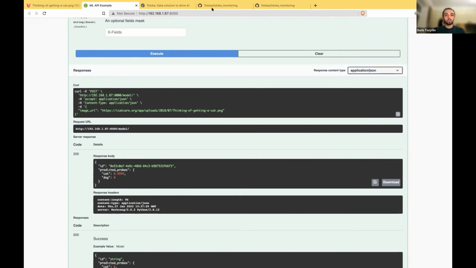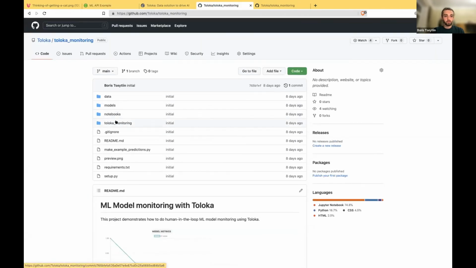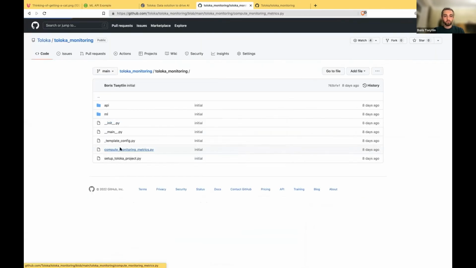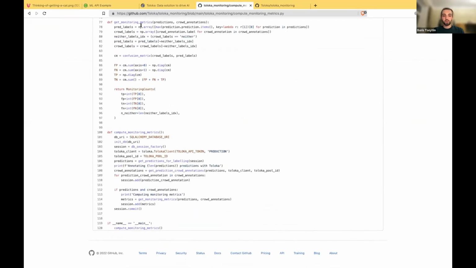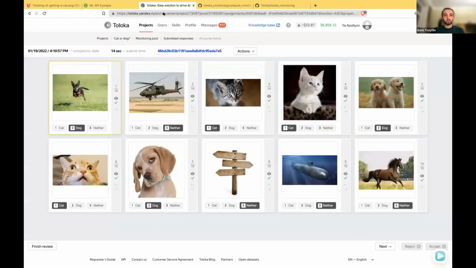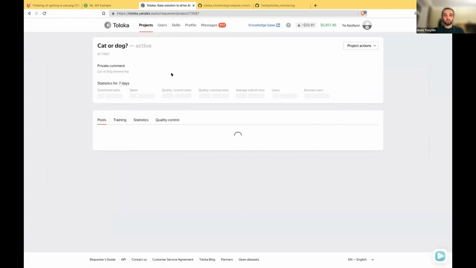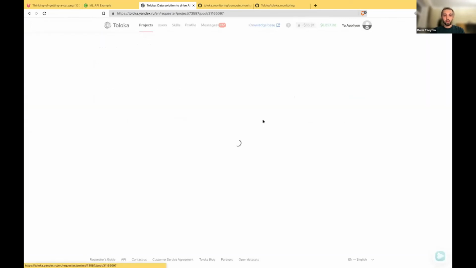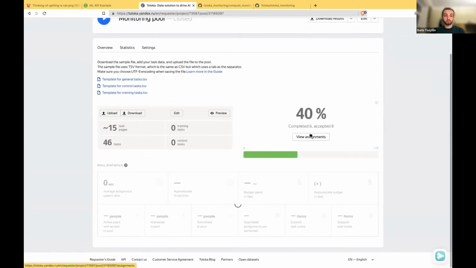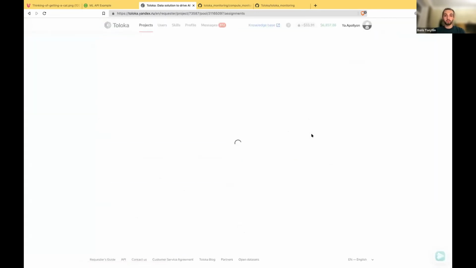Now, if you run the script included in the project, let me show you, after you have set up the Toloka project, it will take a small sample of predictions. In this case, it will take the last 10 predictions from the database which have not been labeled. It will send them to a Toloka project like this one, where it will create a pool and create some tasks for Tolokers. And then it will wait for the labeling to complete.